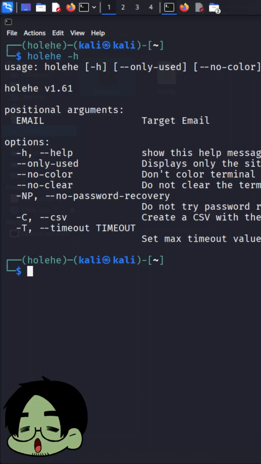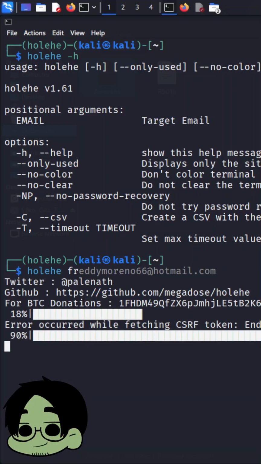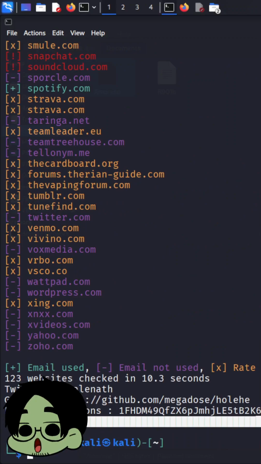So we're going to run this right quick. We're going to do holehe, and then we're going to do this email. And we're going to run it and see what happens. It runs relatively quick. You'll see it's less than a minute, I'd say. And boom, it's already there. There was no pausing, no nothing. It took 10.3 seconds, right?